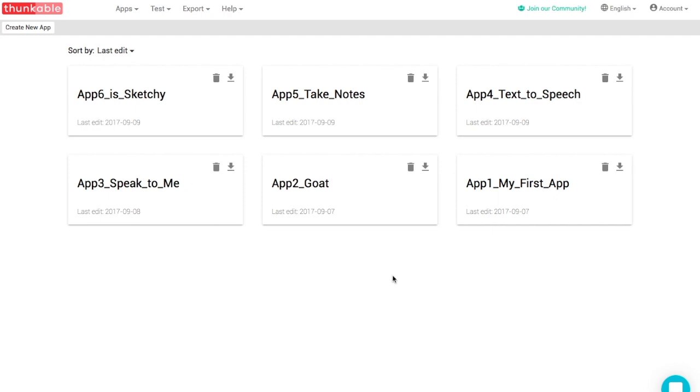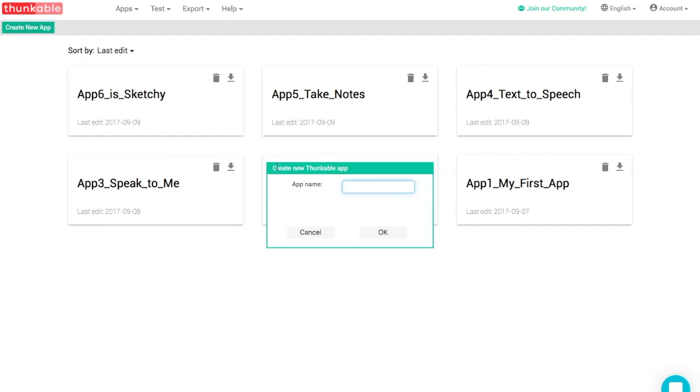On your app listing page, select Create New App. And let's call this app, I can't call this app Pangolin app, no, okay. Let's call this app App 7 Baller, because this app is pretty baller.